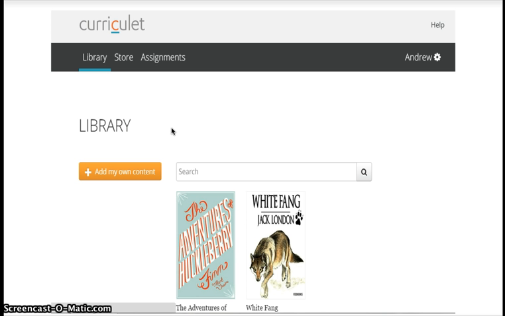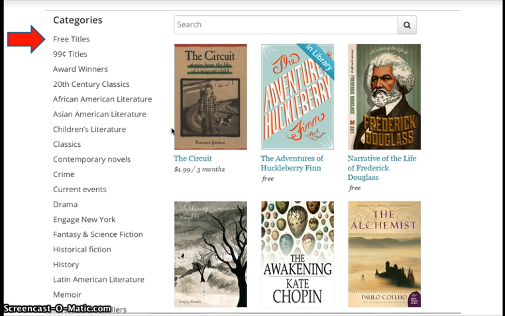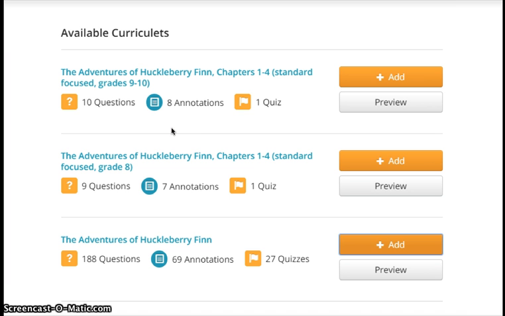Curricula is a database that contains thousands of books electronically. The teacher can add books to their library, and students can access these books with any electronic device with online access. While many books must be rented, there are hundreds of books and current events that are free to educators. Many books already have curriculates or assignments created.